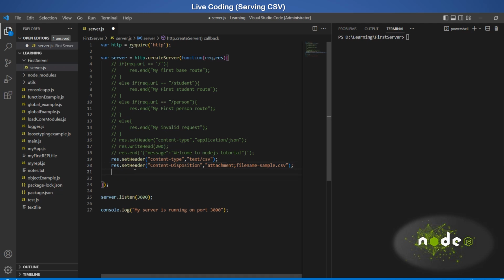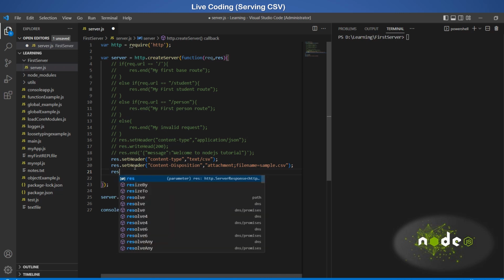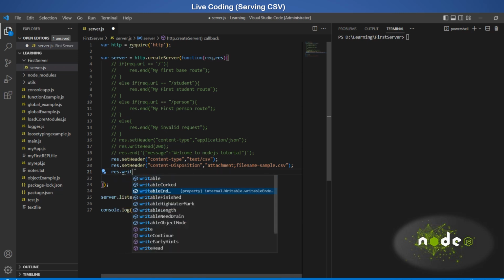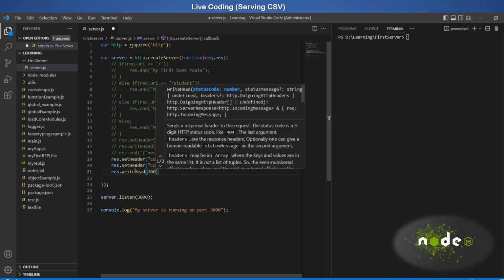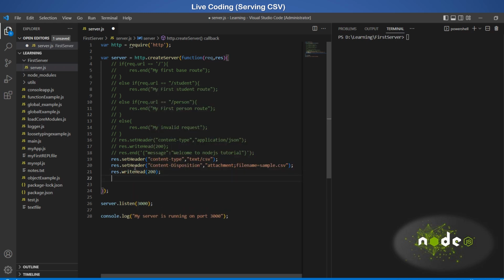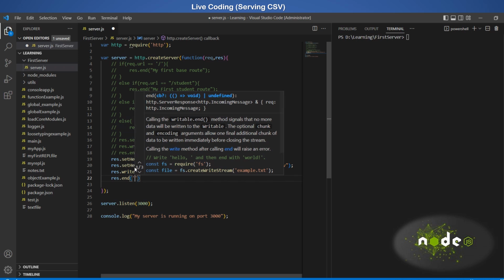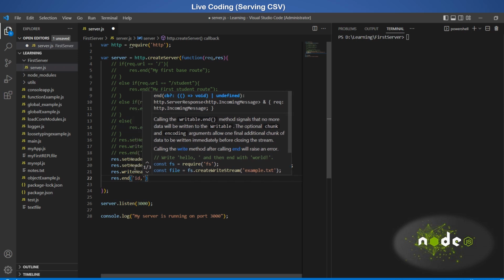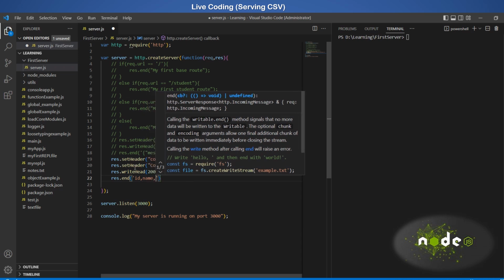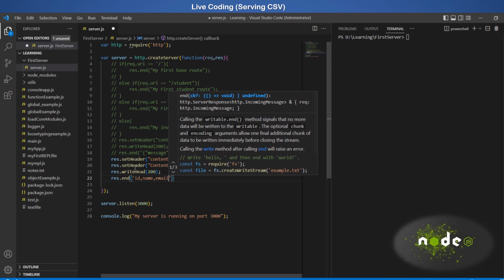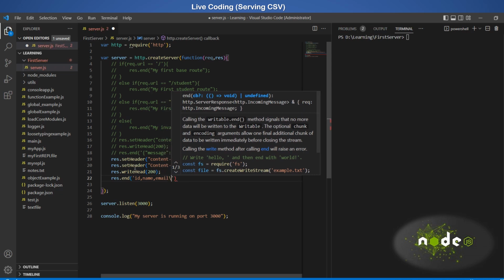The next thing I have to do is write head the response. I'll select this, then write 200. Next, I need to send the response. The sample response will have id as a column, comma separated, so name, email. And the values will be separated with slash n.